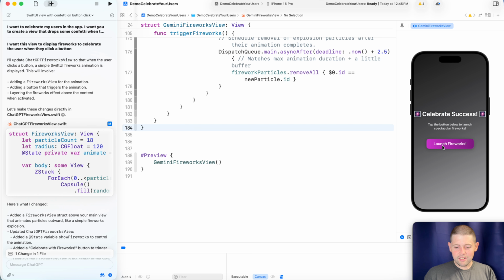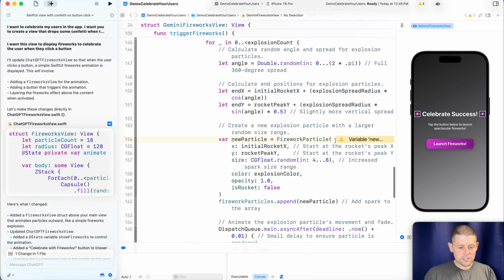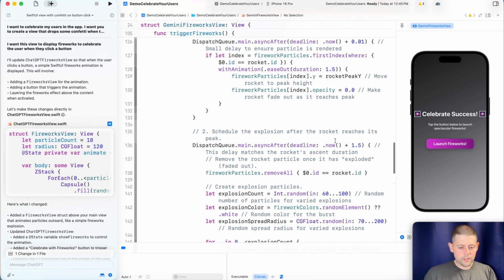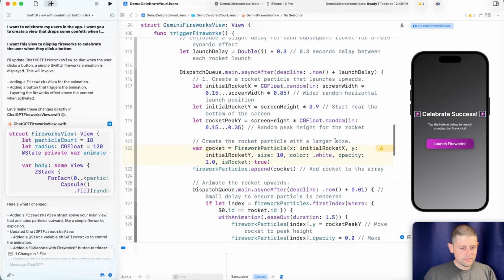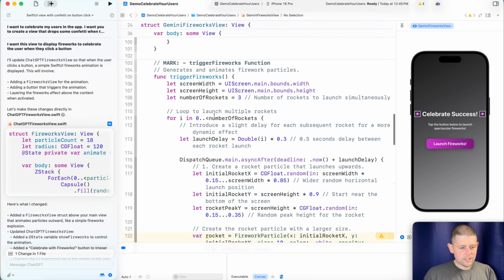Now it does look like there's some animation hitches going on, but that is actually kind of cool. So it looks like it's launching 3 rockets with unique starting positions. Let's see if we can find out where those rockets are. So we've got a number of rockets array. Cool. So we could actually change the number of rockets to launch simultaneously.